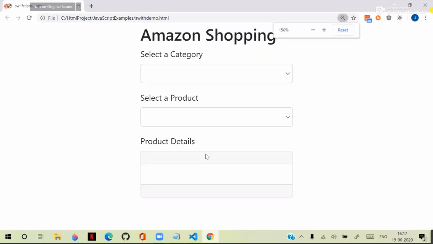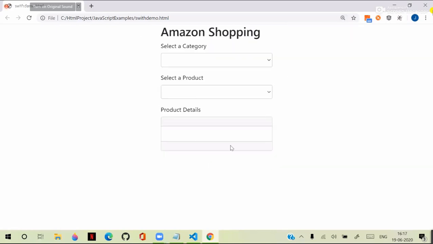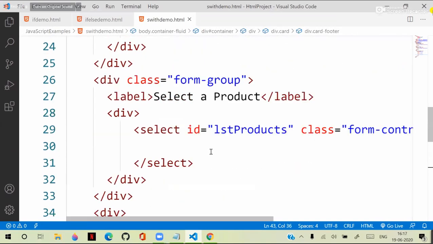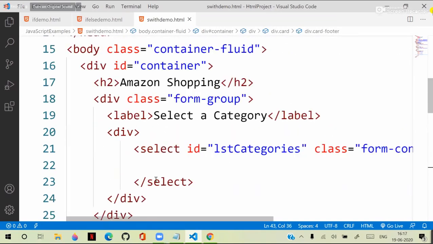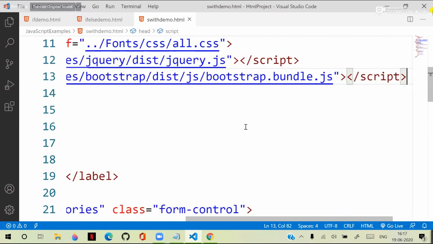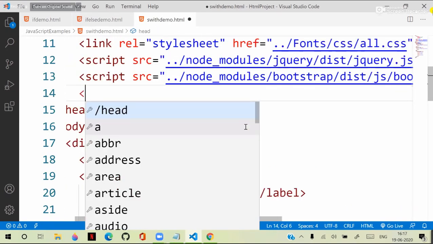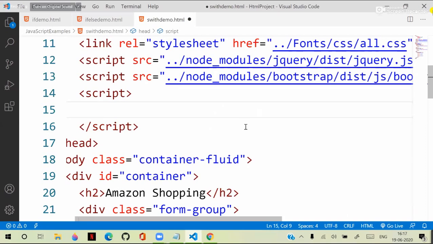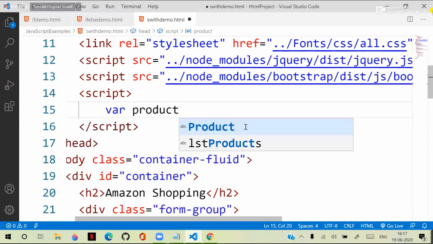So we need to design a simple example here. The example is: I need to add some categories into this drop down. The drop down ID is lstCategories. So when the body loads, I want to get them. I will create a script first. This script contains a collection, that is categories.